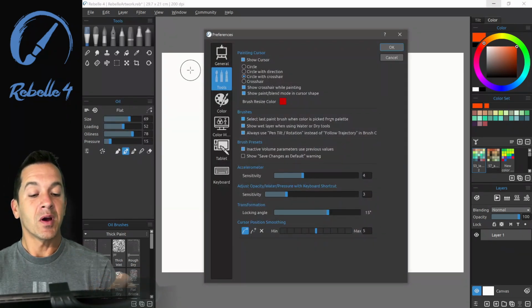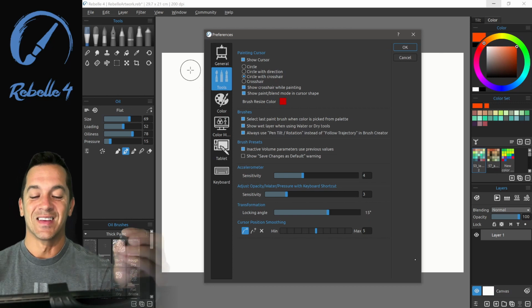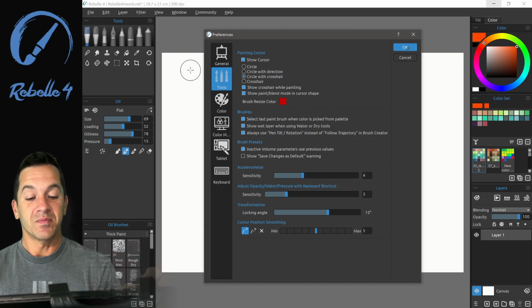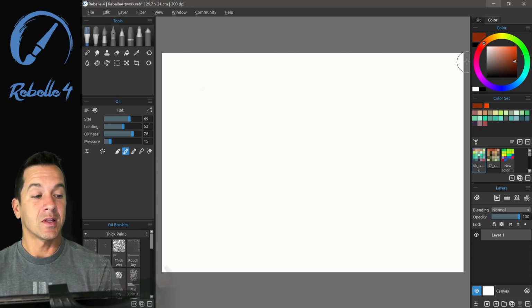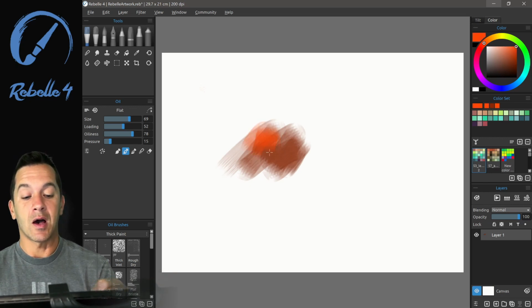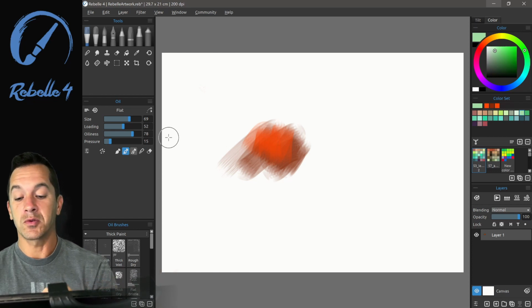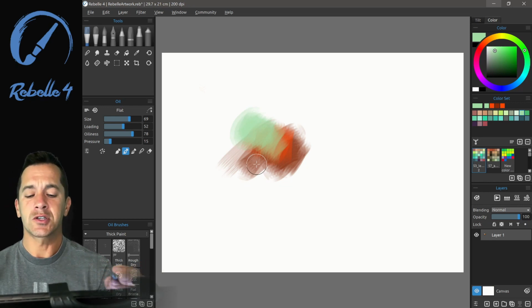Select last paintbrush when color is picked from the palette. Show wet layer when using wet and dry tools. Always use pen tilt and rotation instead of follow trajectory in brush creator. Let's look at those. So if I'm using blend, there is no color attached to the brush. If I select a color, it's going to switch over here to something that will use that color and allow me to paint. So if I'm in eraser mode and I select green over here, it will switch me back to something that will allow me to apply that color, so I'm not doing extra steps.